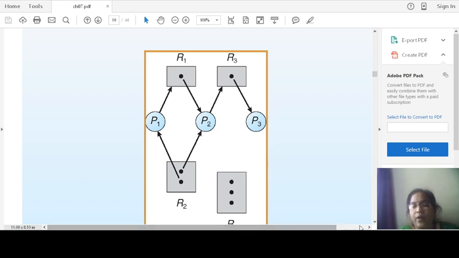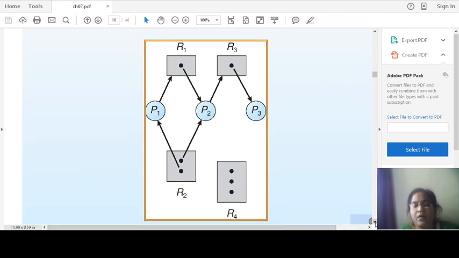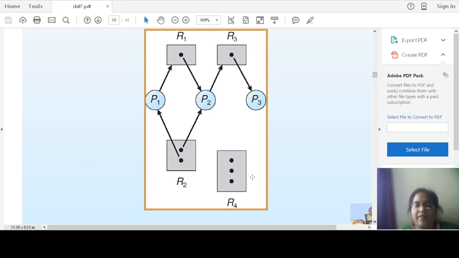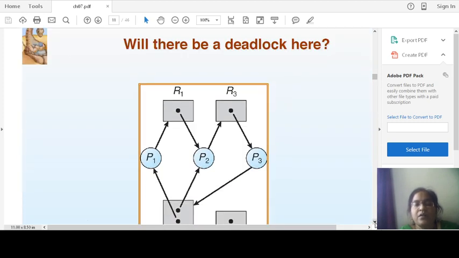Then you have resource R4, which has 3 instances. Right now it has not been allocated to any process. So this is called a resource allocation graph. Here we don't have any cycles. When we don't have any cycles in the resource allocation graph, there is no deadlock in the system. So will there be a deadlock here?